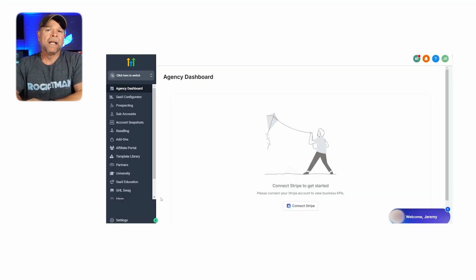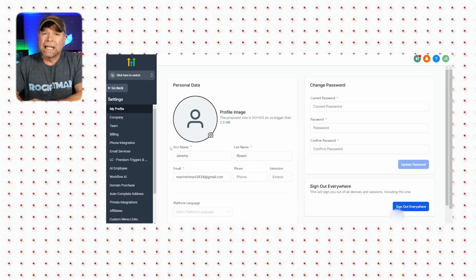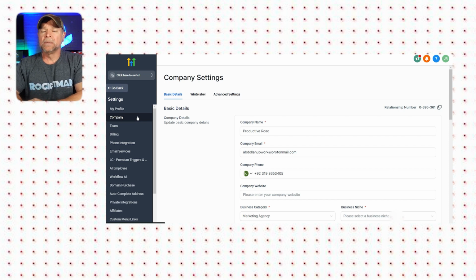So once you're logged in, navigate to the settings on the left-hand side and click on it. Now, once you're inside your account settings, click on Company. Now, this is where we'll customize your platform to make your brand. The first thing that we'll do is upload your company logo.